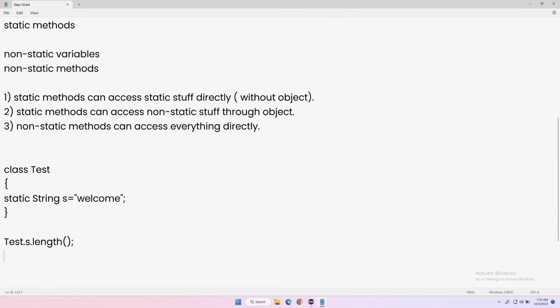If I look at this, what is Test here? Test is a class. What is s? s is a string variable, also static. And what is length here? Length is a predefined method which is already there in the String class. Because s is a string variable, I can apply all string methods on s. Finally, this will return the length of the string. Is this clear, everyone?